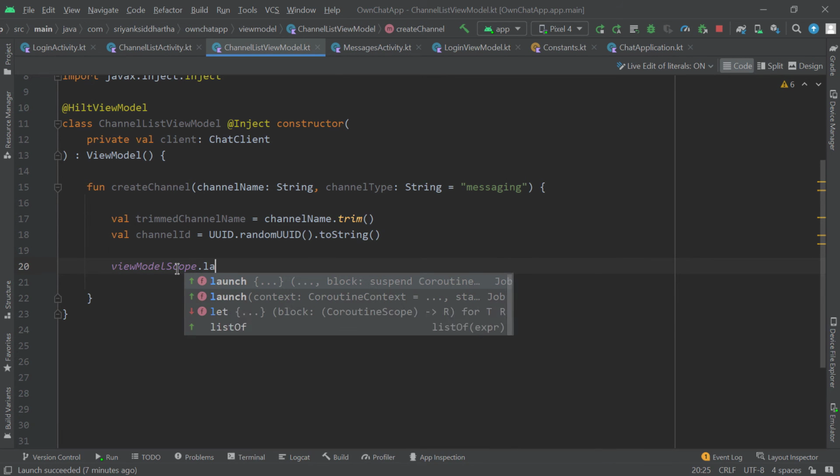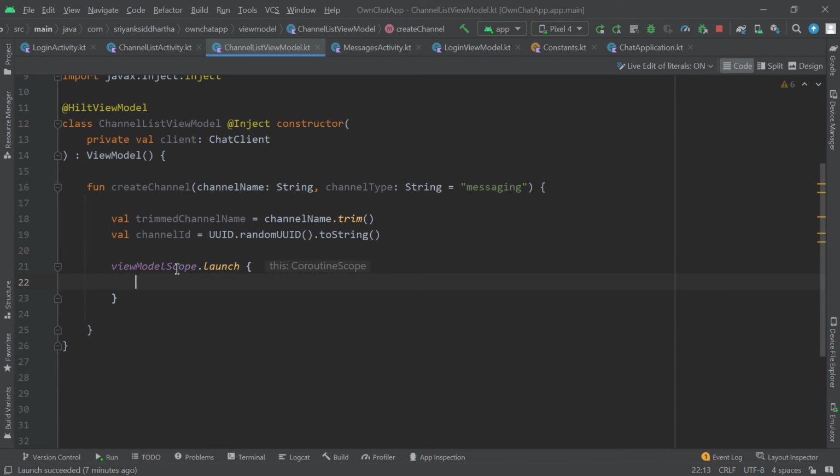And now let us write some code to create the channel, and for that we are going to launch those operations within the view model scope, within the coroutine scope of this view model. So first let us check if this name is empty or not. If it is empty, then we will simply return. We won't do anything. I'm sorry, it should be isEmpty. I will return@launch. Great.